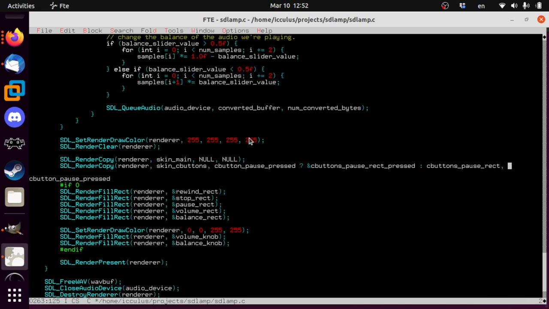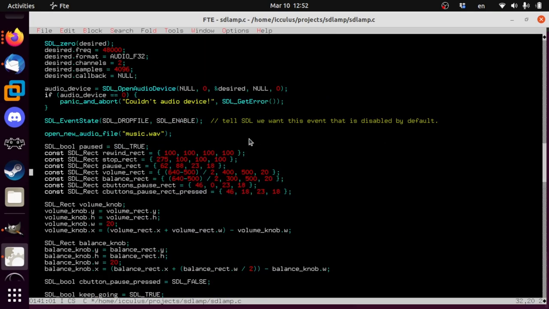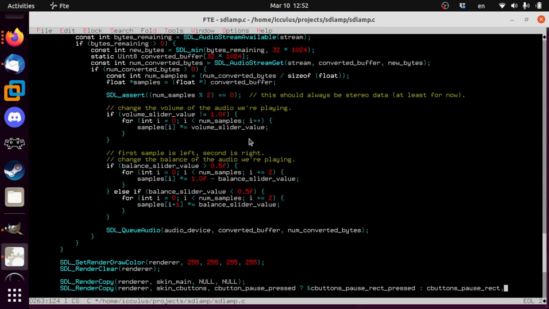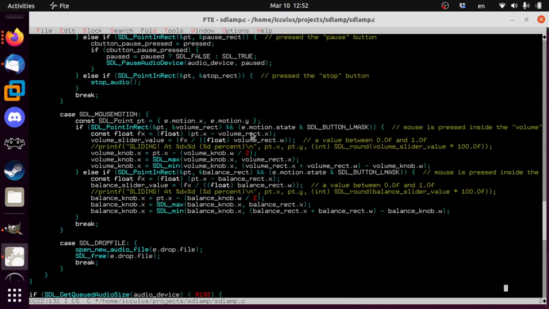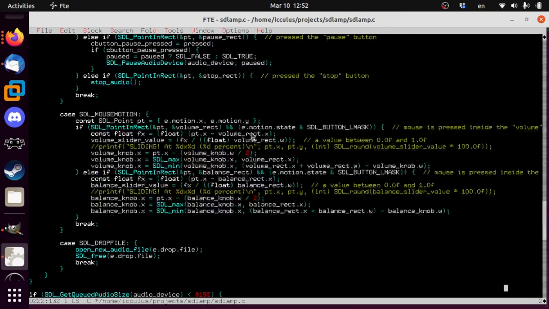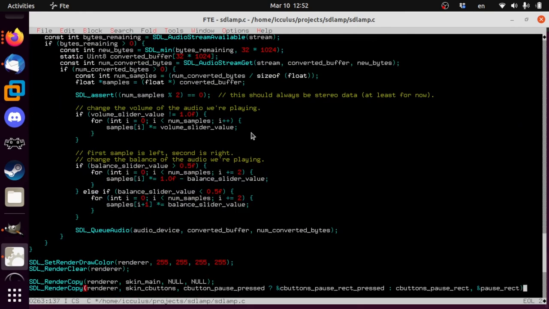And the destination for it, wait, did I do that wrong? Is that the wrong value? And then we want to do it at pause rect. Okay, we have it at the right place. Okay, pause rect. And then the destination for it is pause rect. Okay, yeah, English is terrible.